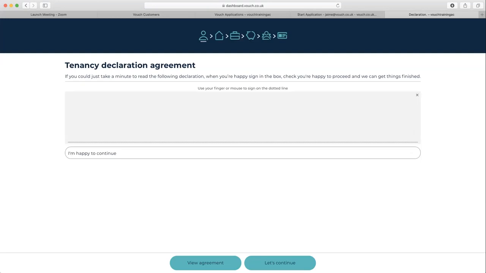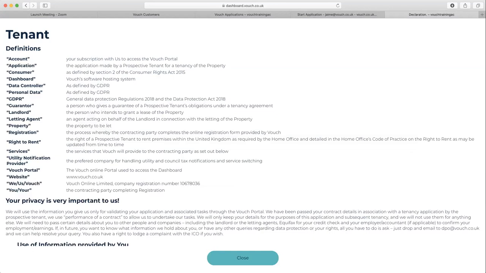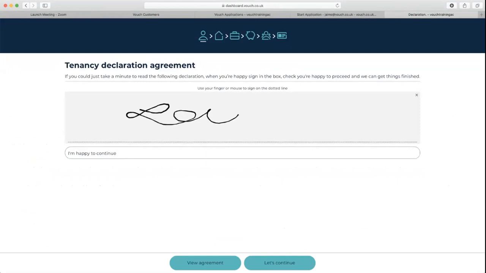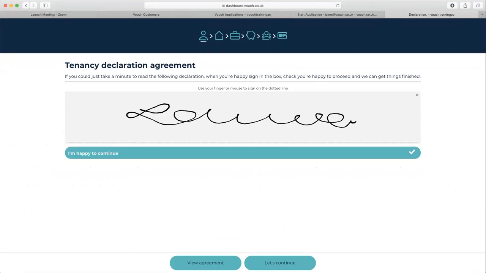And then finally, it will take them to the declaration screen. So they can view the declaration on here, read through it, and just close it up, and then they would use their finger or the mouse just to sign on here. And once they're happy with that, they click that they're happy there, and then let's continue.